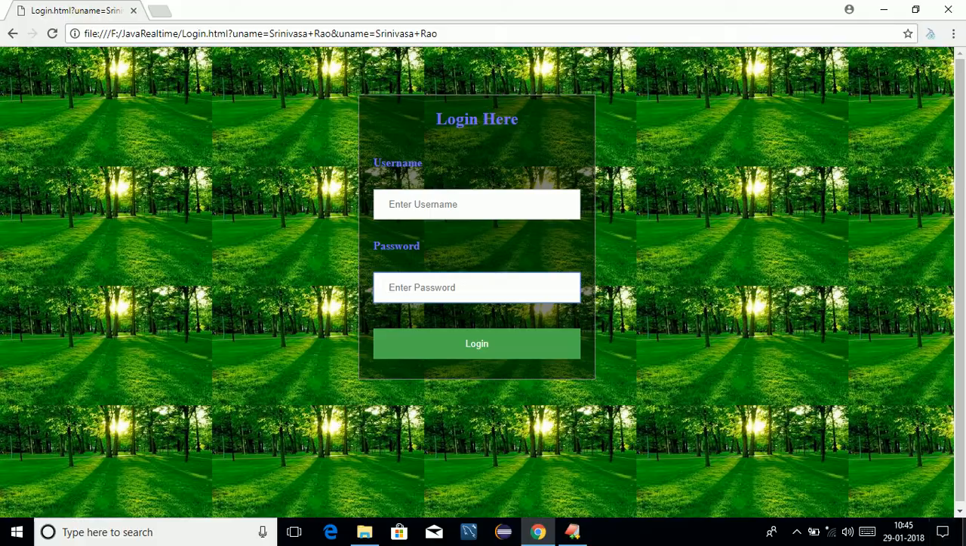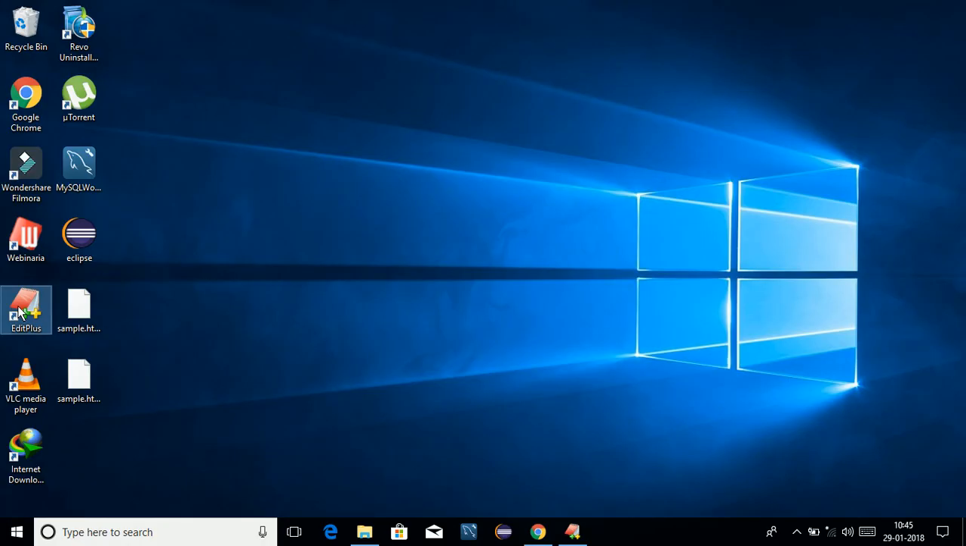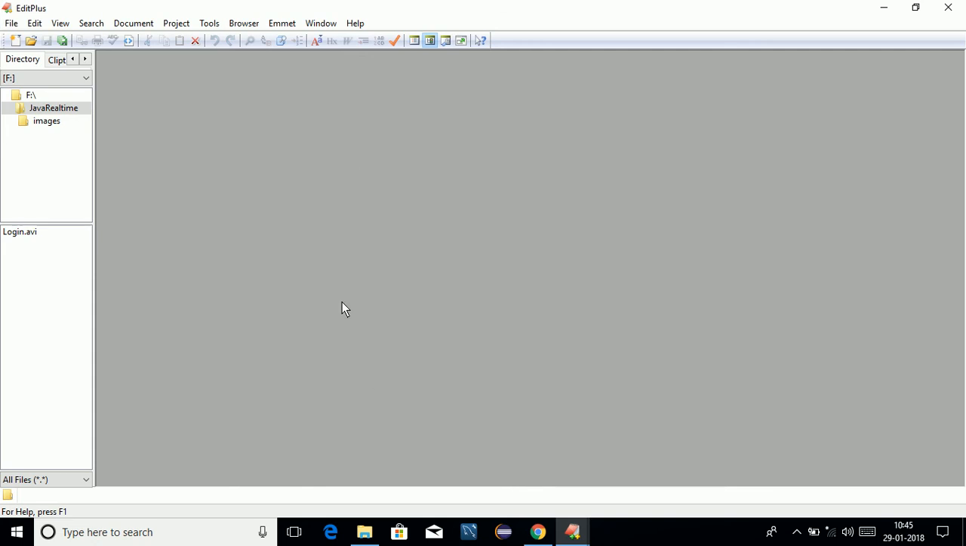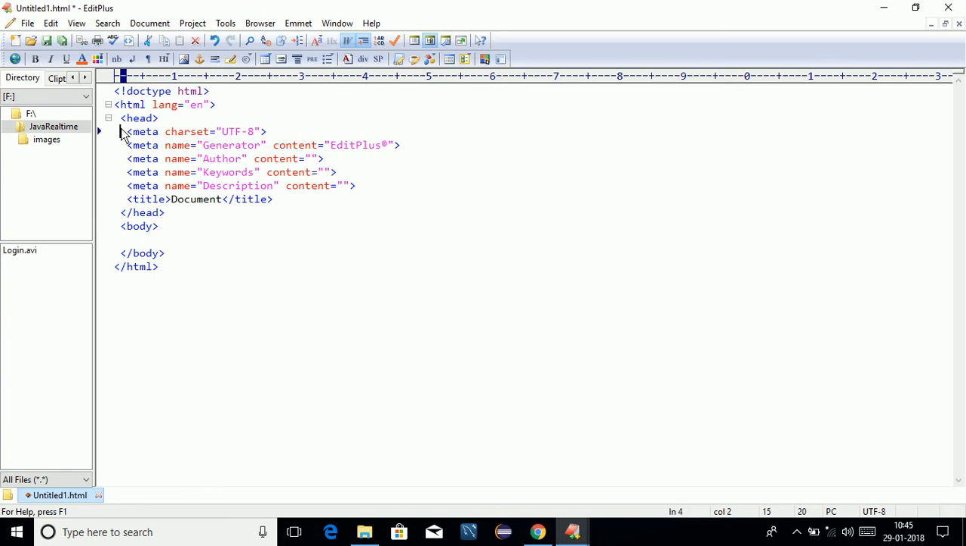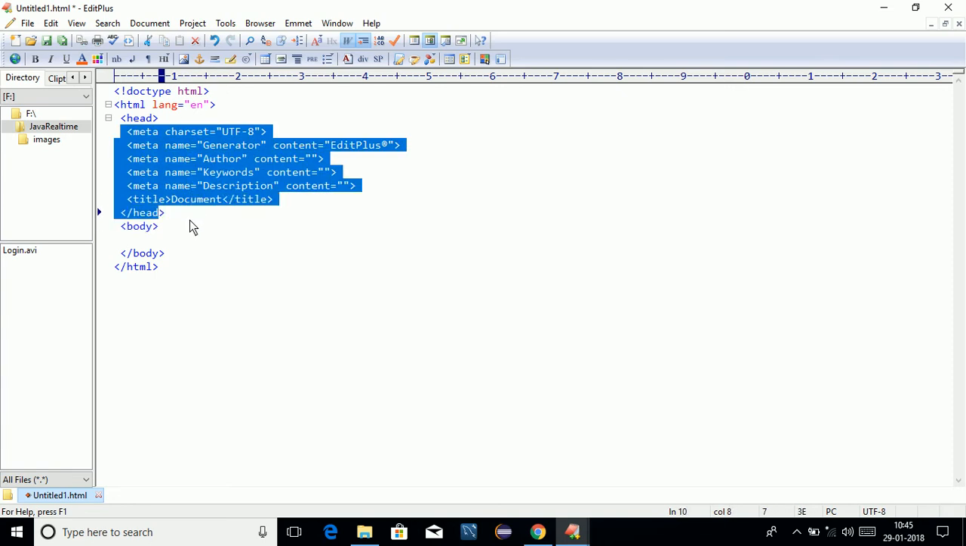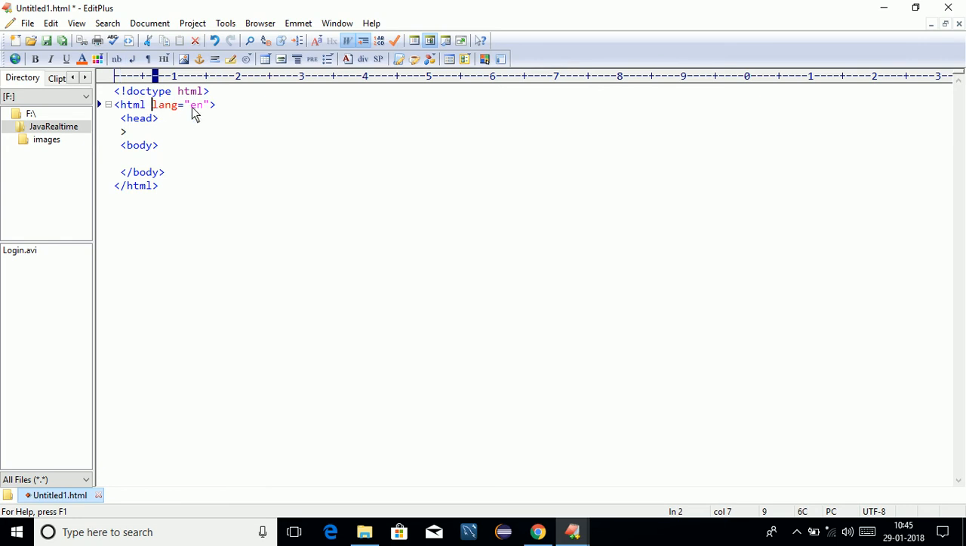To create this login form, just go to Notepad++ and create a new HTML page. Here, remove the unwanted code. In between the body tag, we need to create the labels and text boxes. To create this label, just use the label tag.